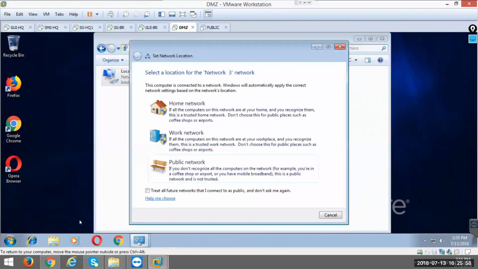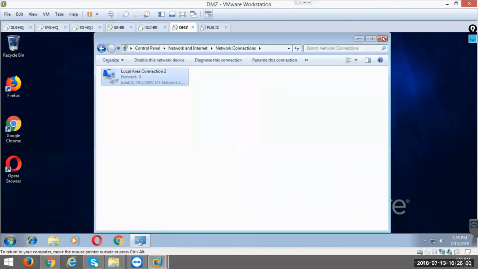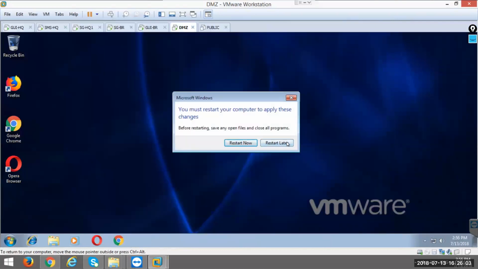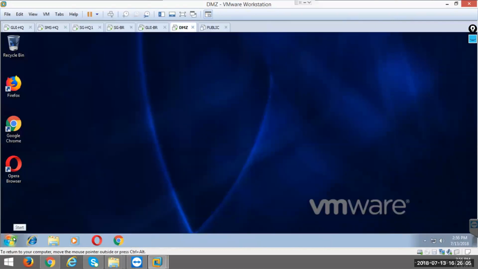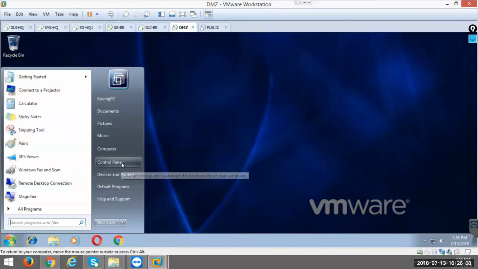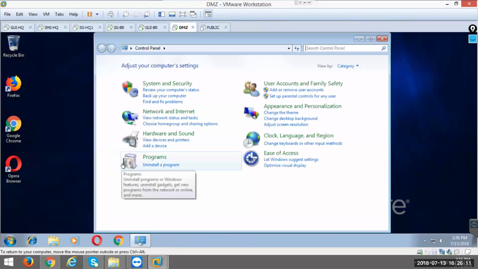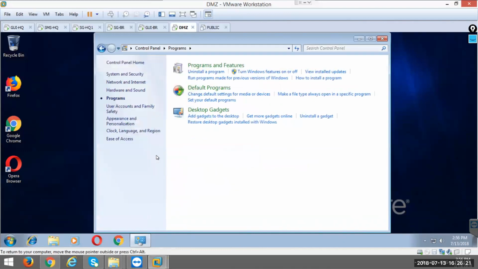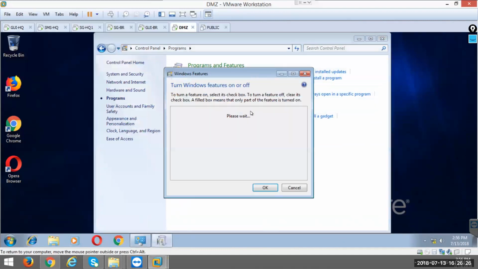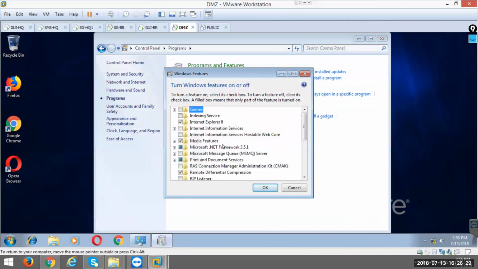Okay, let's make it a web server. The DMZ server will be a web server and FTP server. So first go to control panel and go to programs and turn Windows features on and off. So here I will go to the IIS services.